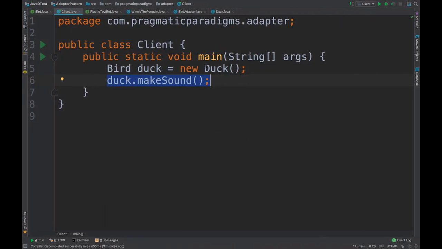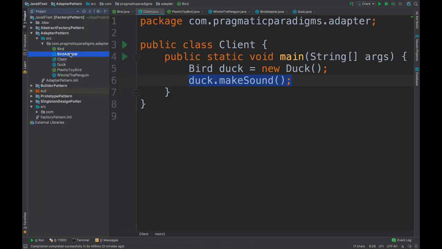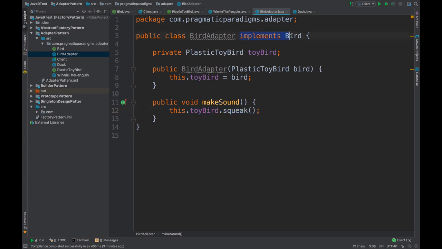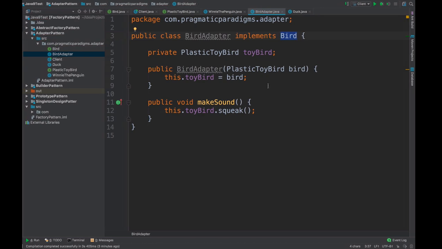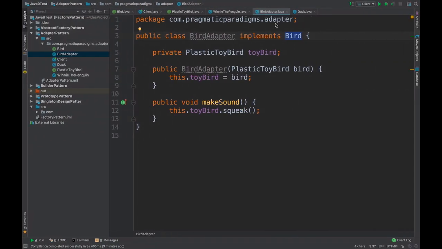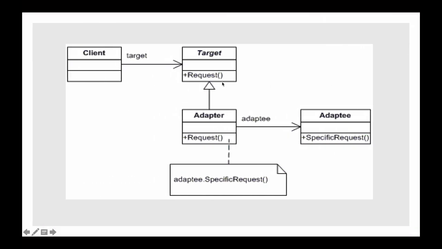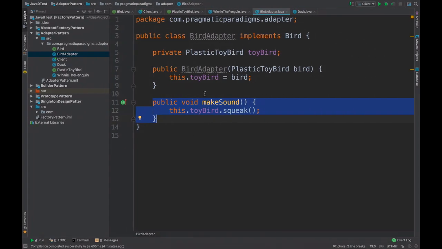Let's quickly go to our code. To demonstrate this, I have already created a bird adapter. Since we are targeting the bird interface, we are implementing the bird interface. After implementing it, we need to override the make sound method in the bird interface, and that's what we did. Now the second point says we need to have a reference to an adaptee. In this case, our adaptee is toy bird. Our toy bird is adapting to our bird interface, so we have a reference to our adaptee. To instantiate this adaptee, I am taking a reference in the constructor and setting it here.